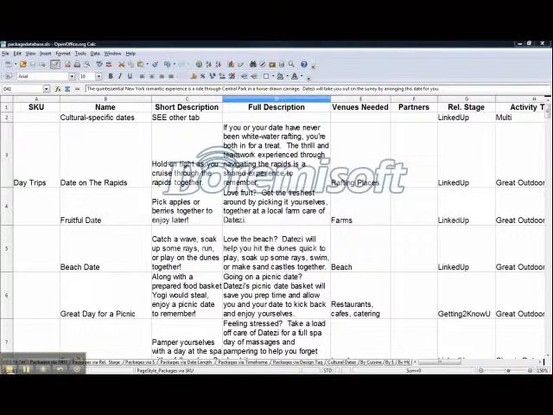package database. Now, this is just kind of a package database that I created with regards to pulling all the different virtual products for the project that we're working on here, and the dating concierge.